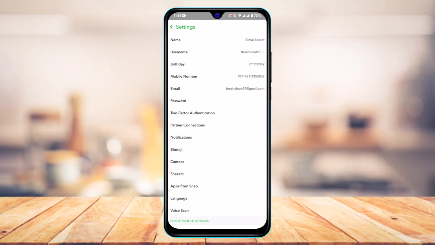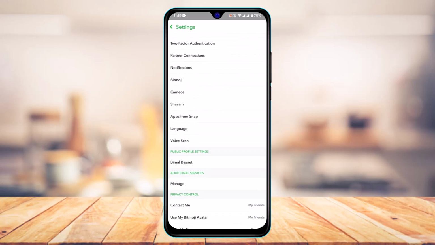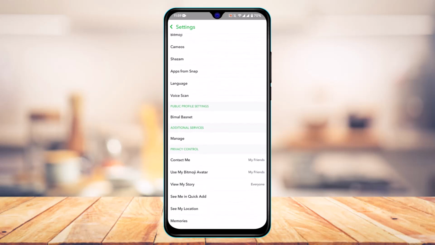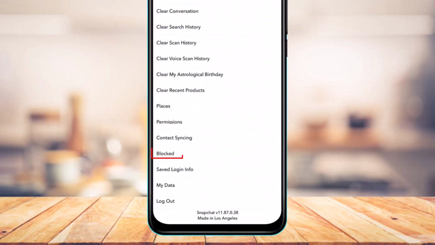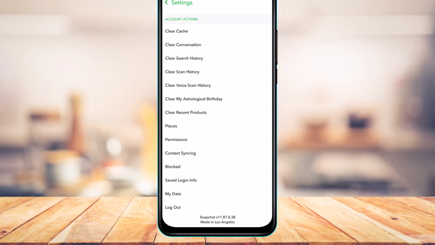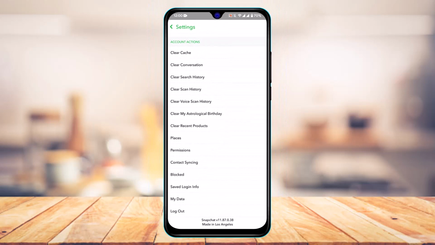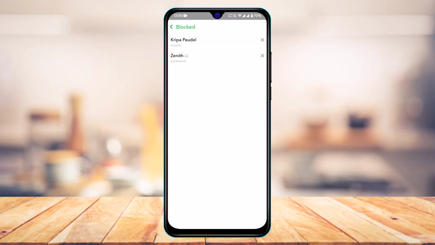As soon as you tap on the settings icon, you'll be taken to the settings page, where you have the option to customize your name, your username, your birthday, your mobile number, and many other options. In this section, look for the option called blocked. Scroll down to the bottom of the screen, and right under the contact syncing option and above the saved login info, you'll find an option which says blocked. Tap on it in order to see the list of people whom you have blocked on Snapchat.